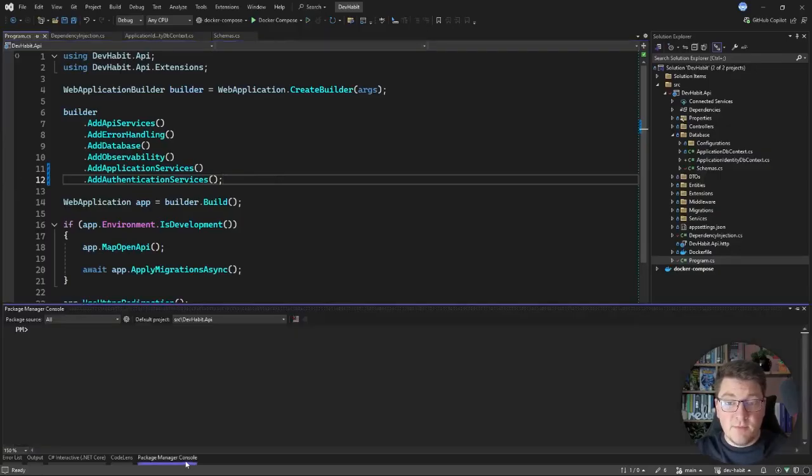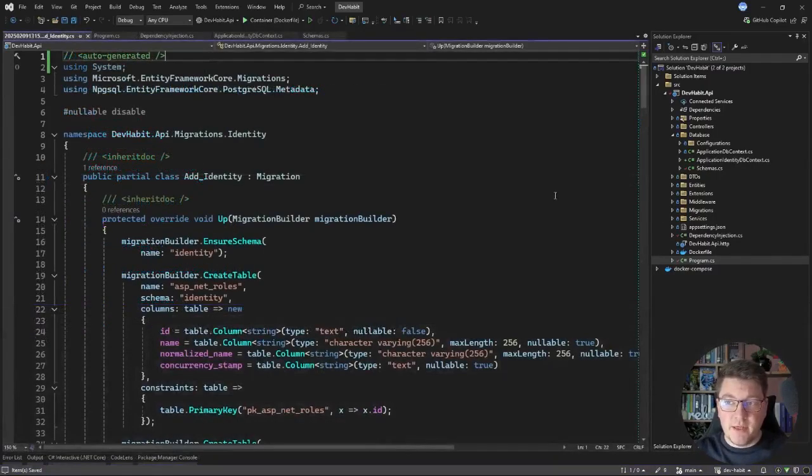So let me open up the package manager console. I will say add migration, then let's give a name to our migration. I will say add identity, and because we have two database contexts, I will have to specify which one I want to use for this migration. So I will specify application identity DB context, and I want to customize the output for this migration to be migrations/identity. I'll set the starter project to be DevHabit API and create this migration. And this is the migration that's created.